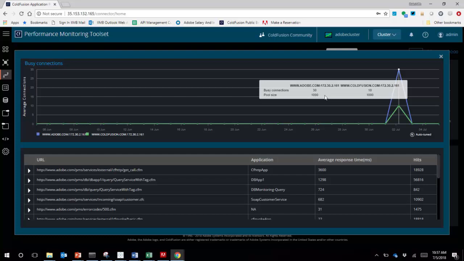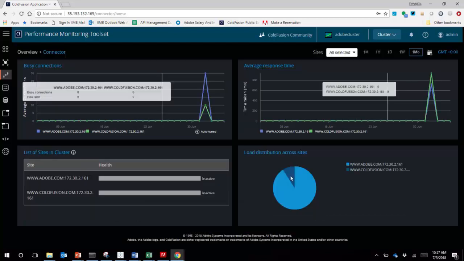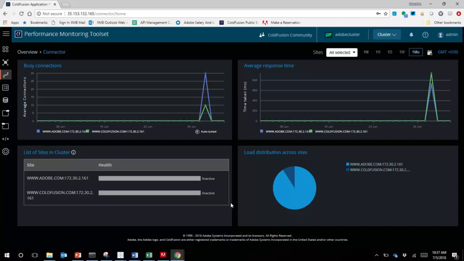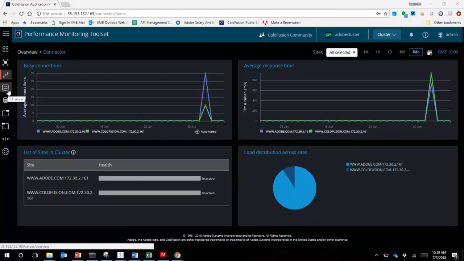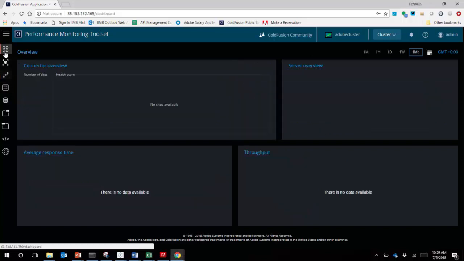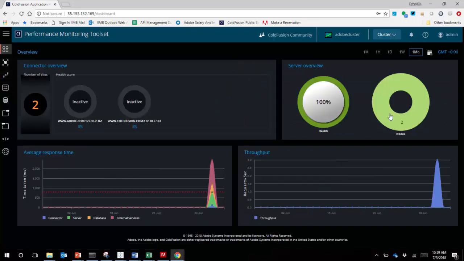So connector tuning is baked in, so you don't have to worry about tuning your connectors at all with this new system. It also shows me the list of sites in the cluster. I can drill down further, and it also shows me the load across the sites as well. We now looked at the connector, the very first component in your system, the very first entry point of your system. Now let's go back to the overview page, and I can drill down into specific instances as well.